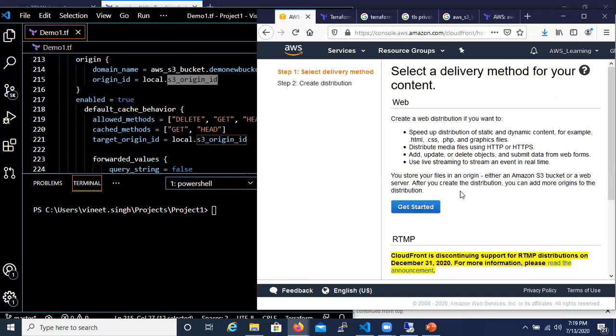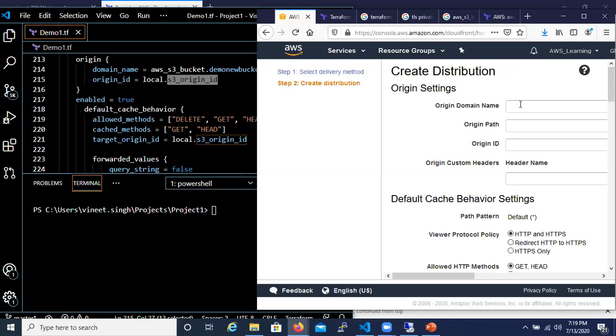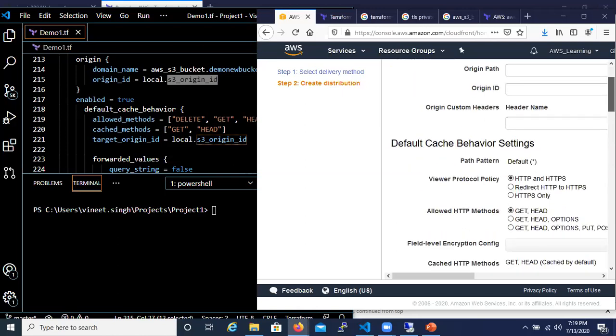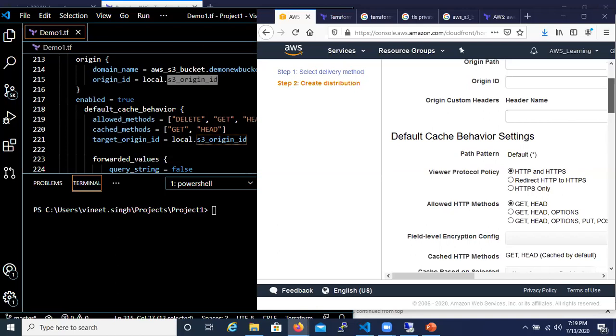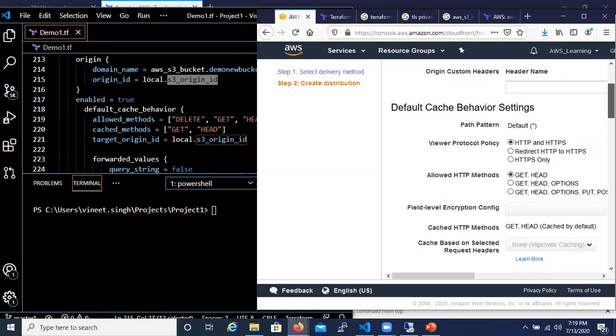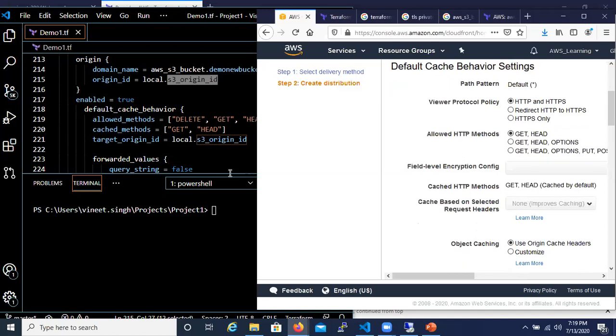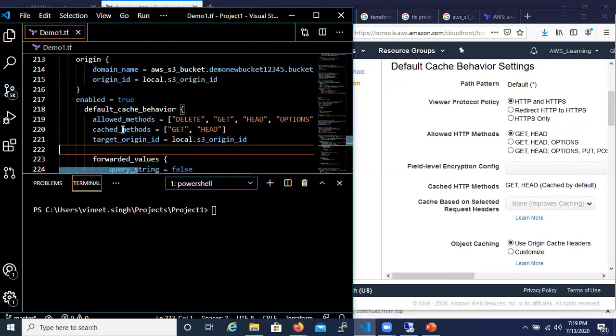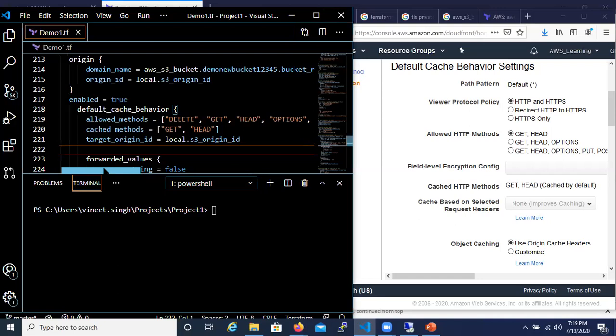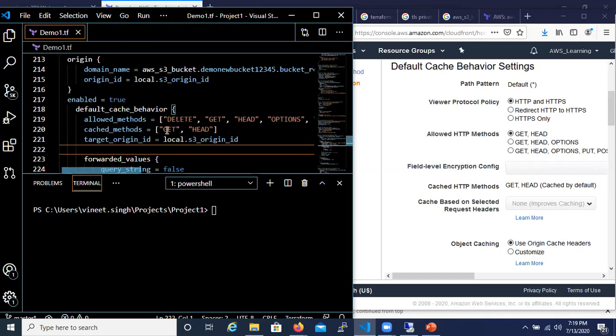You can create your distribution. It will be asking for the origin domain name from where the information is coming up. What is the path? And then it will be asking for the various options to define your cache parameters, which are the allowed methods, what is the exact target. So default cache behavior, which are the different methods which are allowed. The caching methods are which methods are for caching.